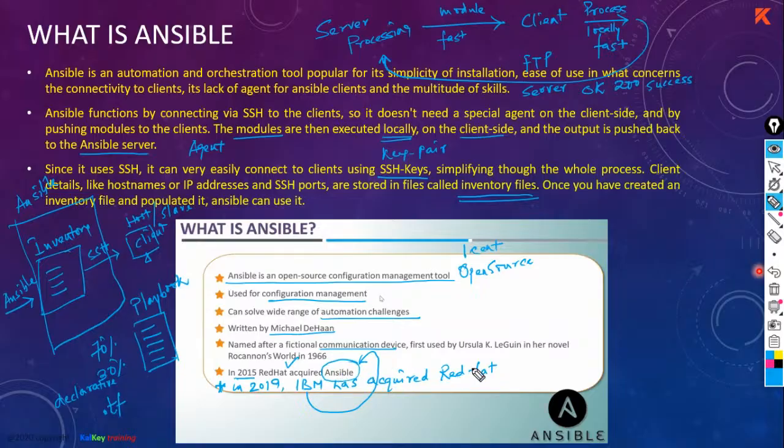Sorry, there is no hash, sorry, hyphen. Red Hat is one word, H will be capital. So now Red Hat's owner is IBM, and therefore Ansible's owner is also IBM. Is that fine?